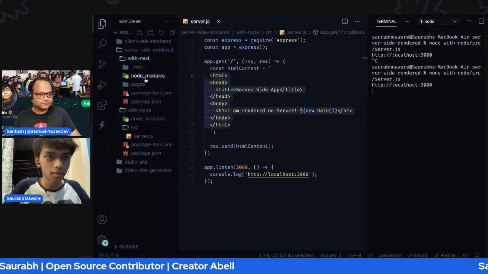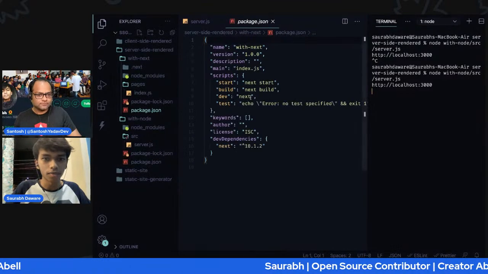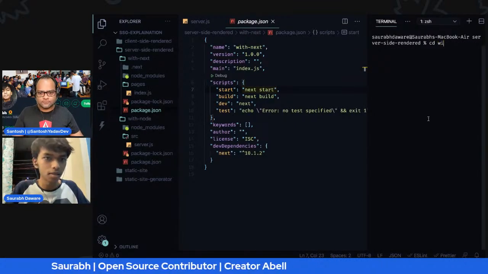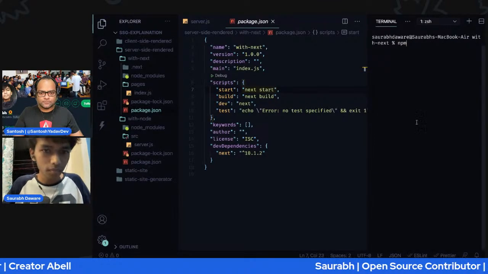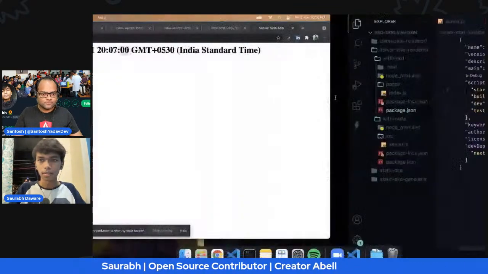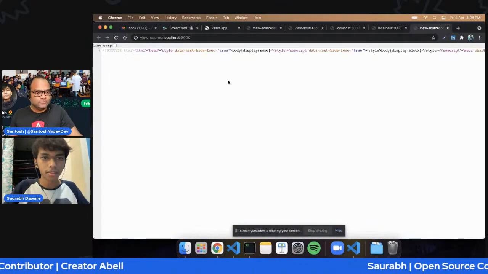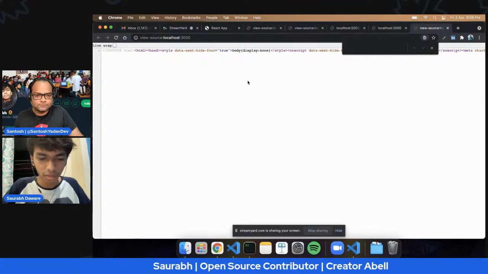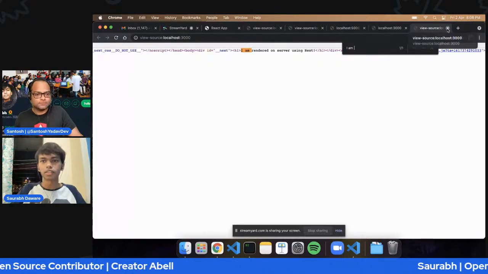I can show this with Next as well. This is similar, just React, and we run next start, and it gives us the code. I can show this as well. So this is server side rendered. Again, this is rendered by Next.js. This content is there in the HTML itself. They actually minified it, but I can search for it, and yes, this content is there in the HTML and it is rendered by the server.